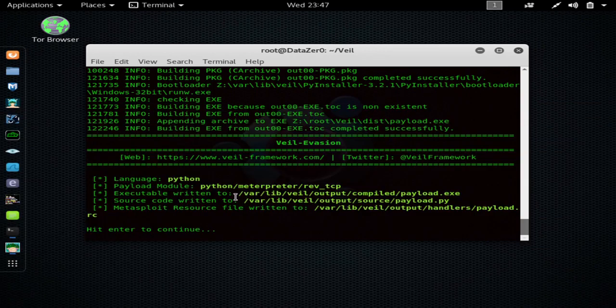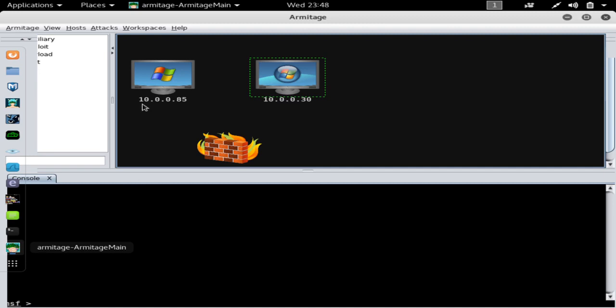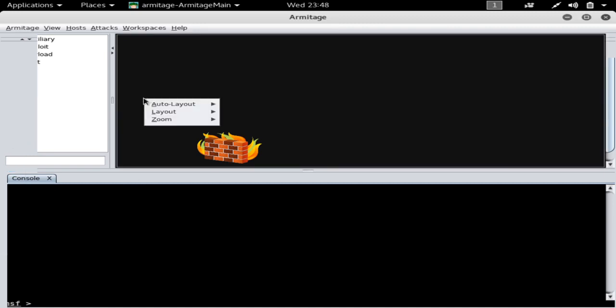Alright, you can see that the payload was output in the /var/lib/veil/output/compiled folder as payload.exe. So that's the file path you need to follow. Just click those files and you will find your payload and whatever you named it as. Okay, so now that we have that done, we no longer need Veil Evasion. So I'm going to go ahead and close the terminal. Go ahead and move your payload to the target device however you choose to do so.